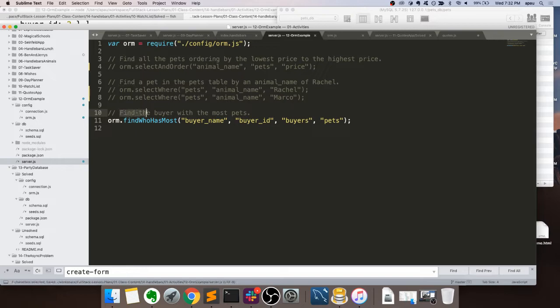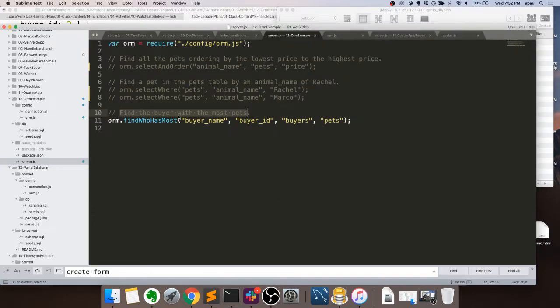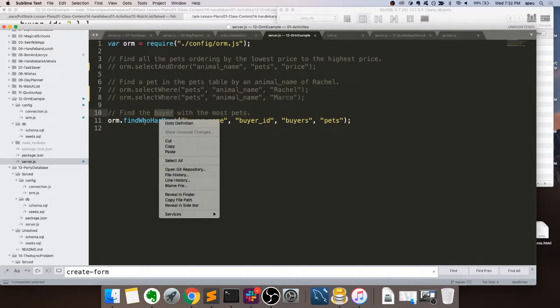So we want to find which buyer has the most pets. By eyeballing our data right here, we can see the buyer with the ID 2 has 3 pets versus the other one who has 2 pets. When we take a look at that buyer, we can see that buyer is Jane. That's what that SQL statement is trying to do. It's trying to grab information from the database and figure out which buyer has the most pets. Now let's see how it's trying to do that.